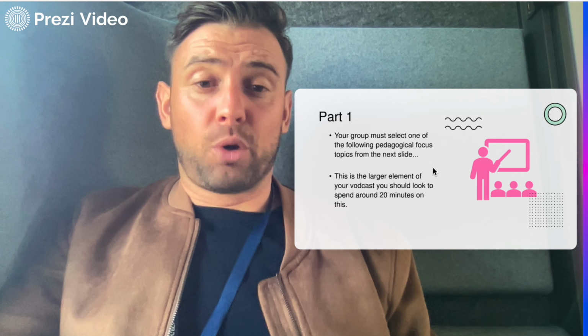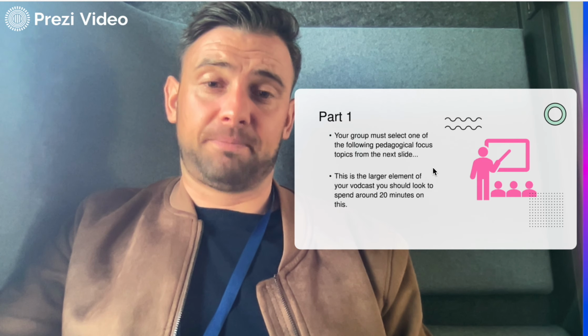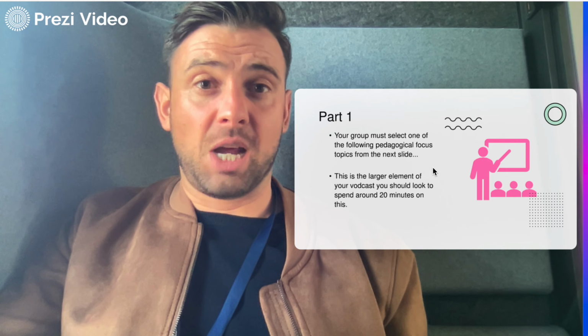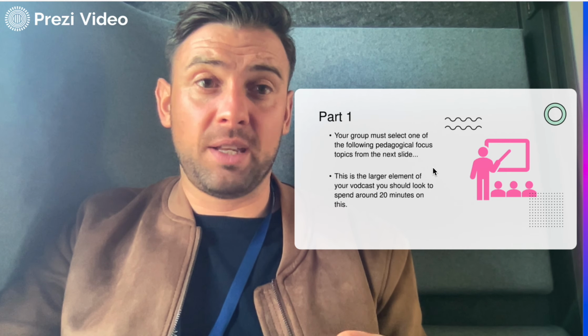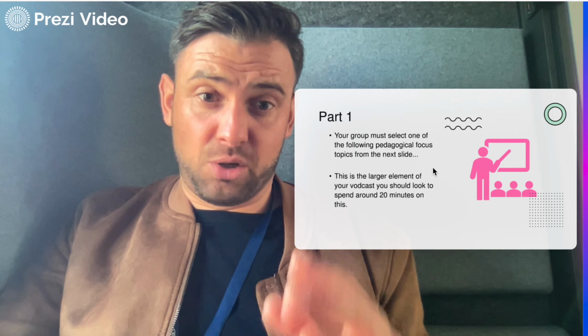Okay, so your group needs to select one of the following pedagogical focuses, which we'll look at on the next slide. This is the larger element of your vodcast. You need to spend more time as a group researching this. You need to spend more time on this element of the assessment. So part 1, you get more marks for this. This should be a longer part.